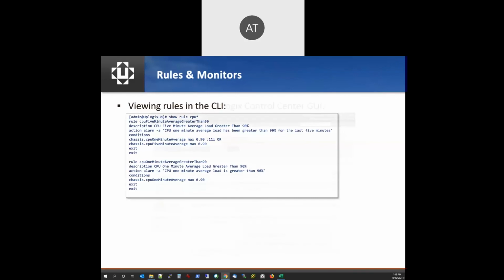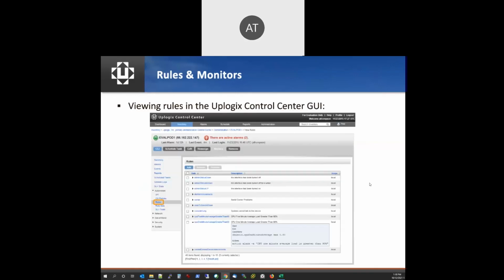Simple monitoring, right? If you want to look at the same rules in the control center, it's under the automation section. Open that up and click on rules, and you can view the individual rules. If you just hit the little black triangle next to them, it'll open up that rule so you can view it. Or if you click the name, it'll take you through to the editor page where you can modify them if you need to.